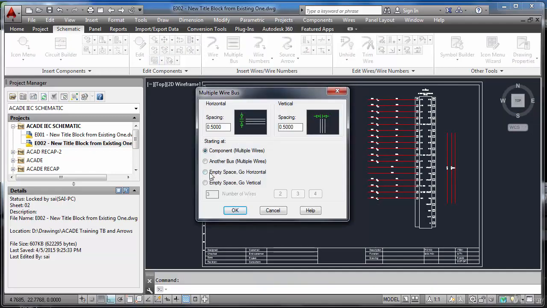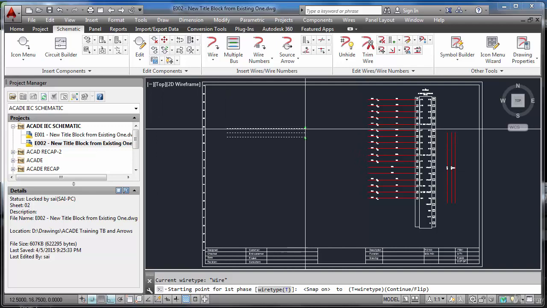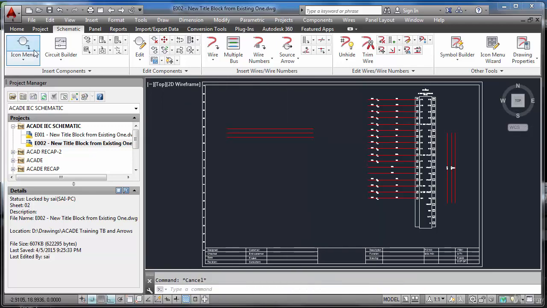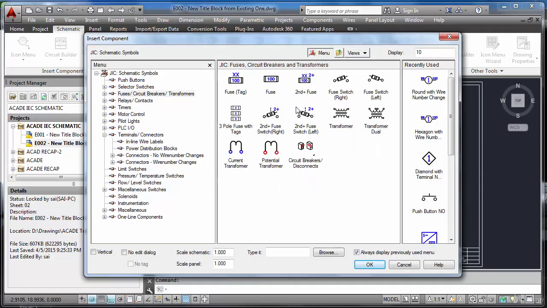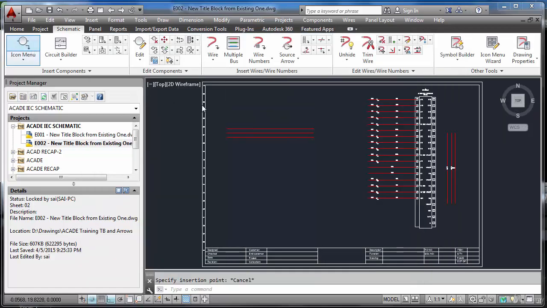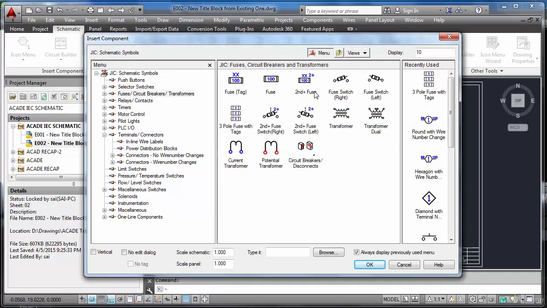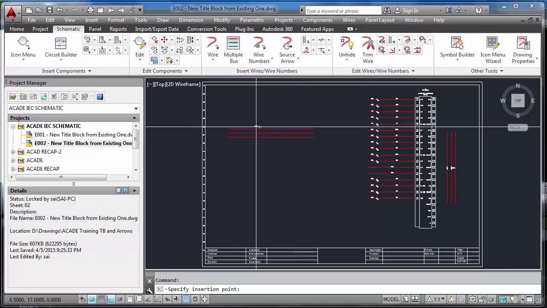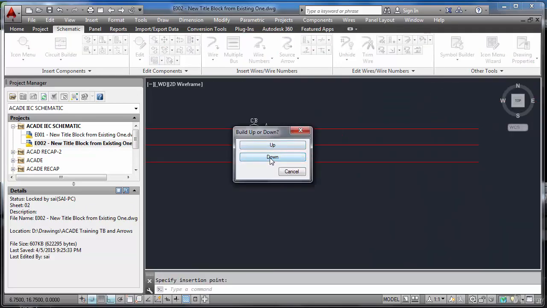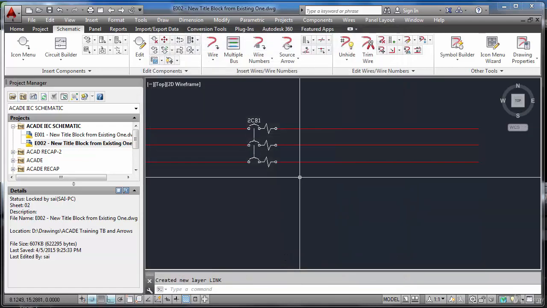Now I will draw horizontal three-phase line wires in this way and will insert a circuit breaker. Let me put a 3-pole switch. Circuit breaker comes here. Let's contact circuit breakers. I'm going to put a 3-pole circuit breaker here, down. Okay, see, now I have inserted.